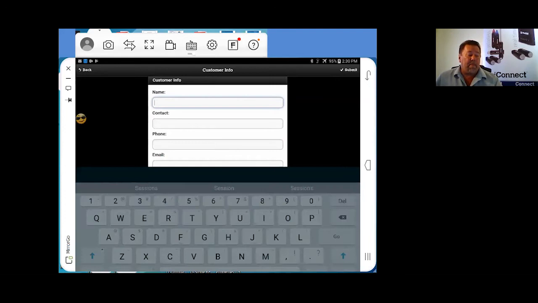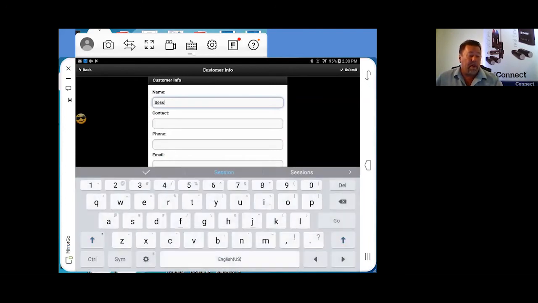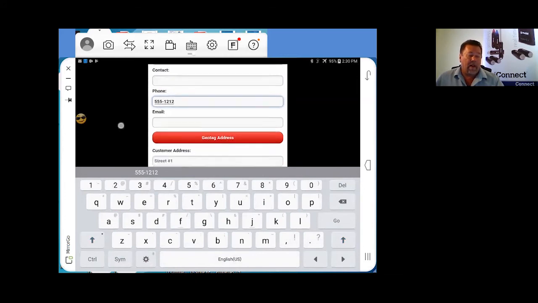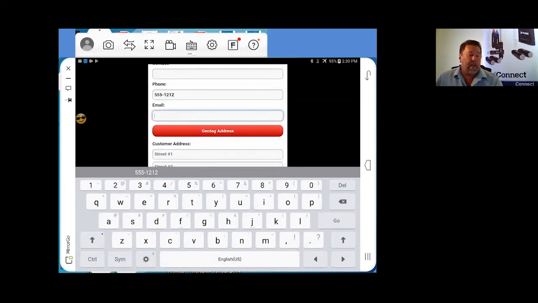Customer info, the name. Contact information, you put in phone number. Phone number, email address. Now, mind you, when you put this email address in there, it will be an optional send-to. So if it's a customer's email address, if you want to send them a copy of this report, you'll see it at the end, when you're getting ready to submit the information on the report. It'll have an option to go ahead and select it and send it.